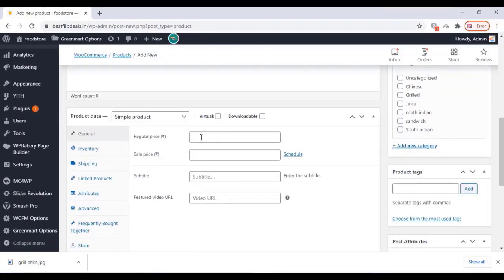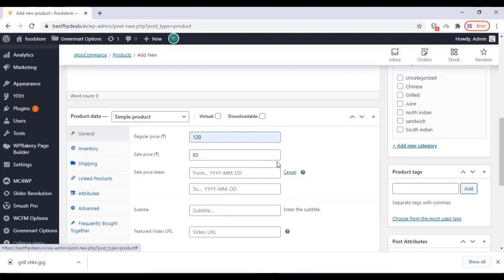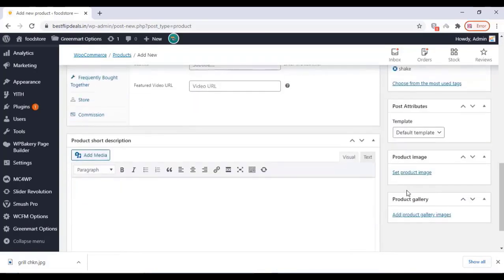And you can add the regular price over here. You can add a sale price for the product, and you can schedule the sale price date. And select the category, tag, etc. as we did it for the variable product, and set product image also there.